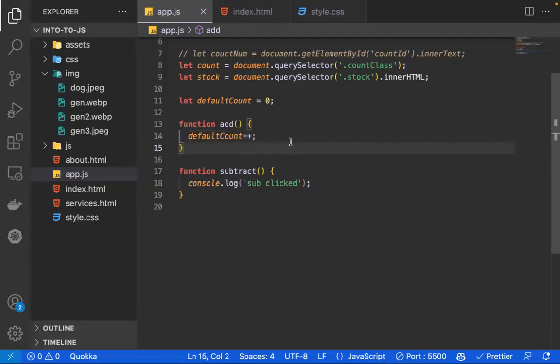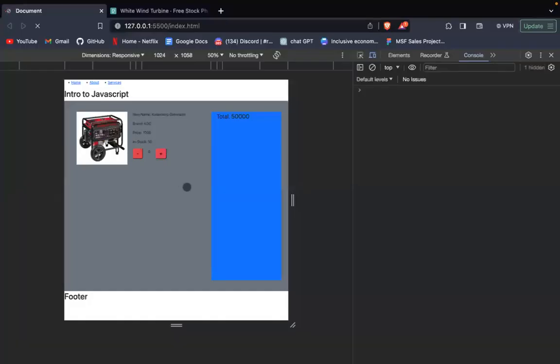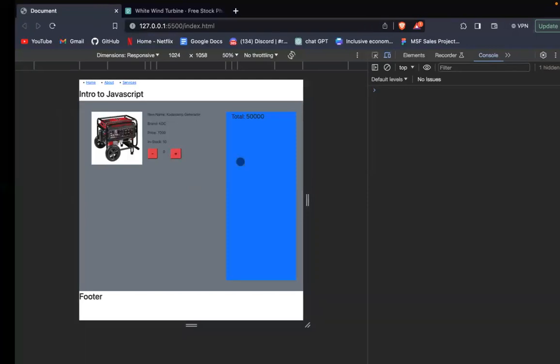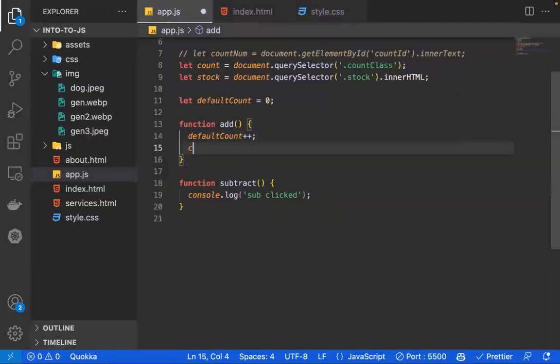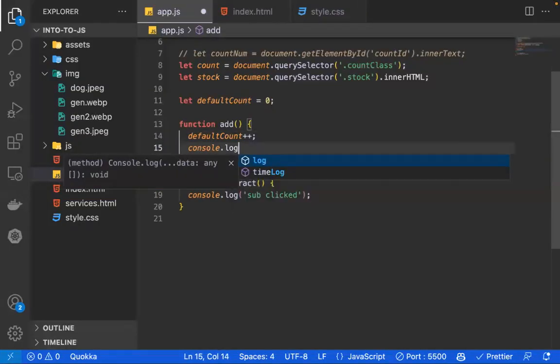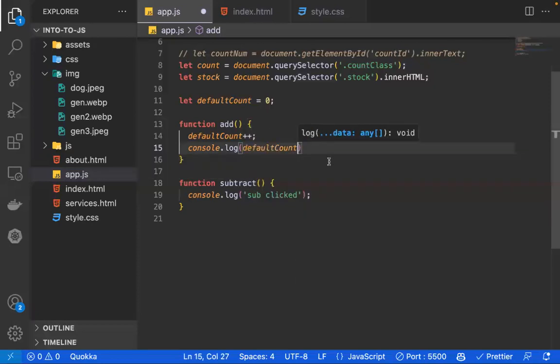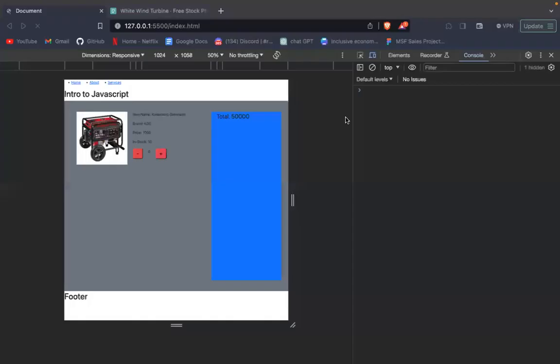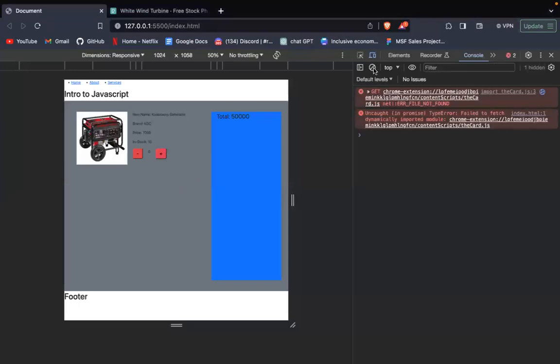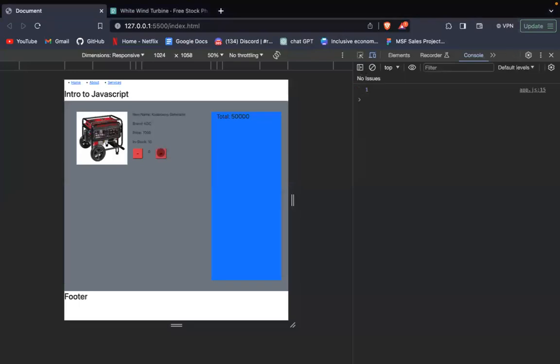So after doing that, let's confirm that. We go to add. Let's wait for this to refresh. So we click on our add button. Sorry, I did not console.log default count, so to see the changes. Let's wait for it to reload. Click this. Now we have 1.